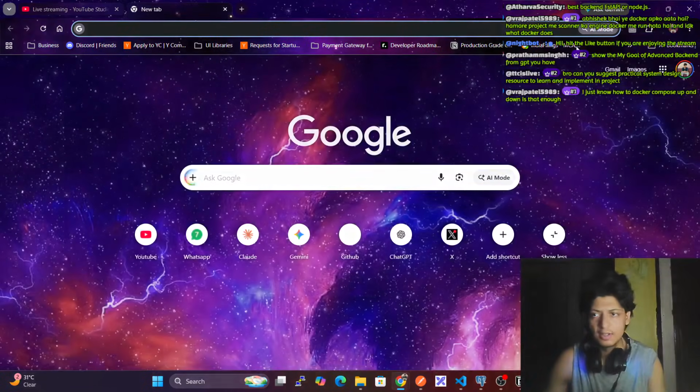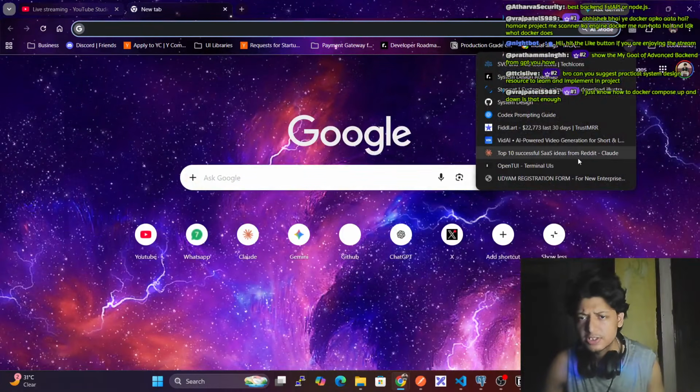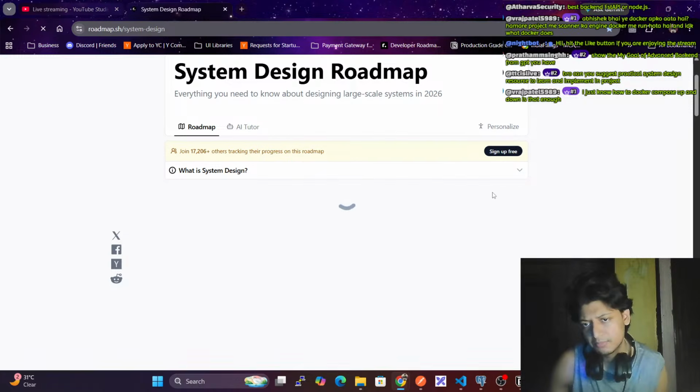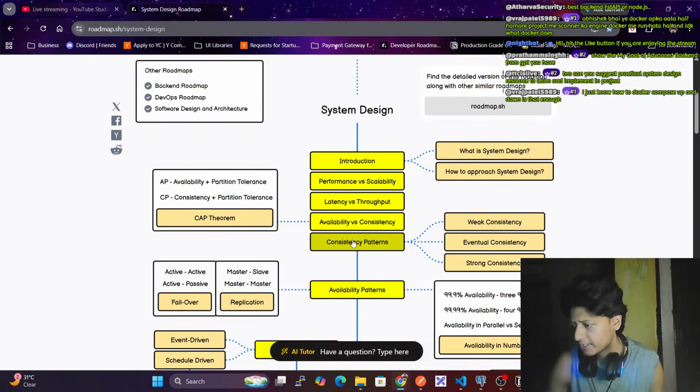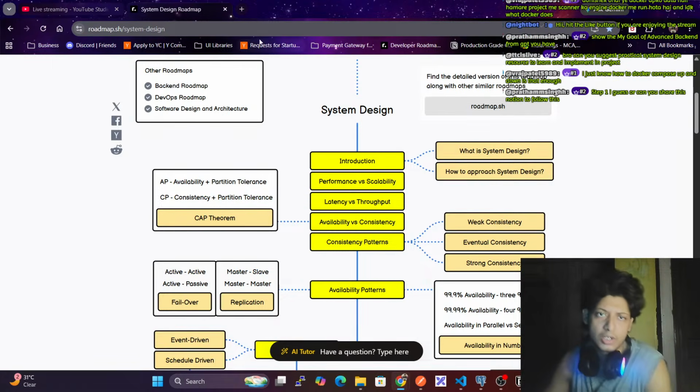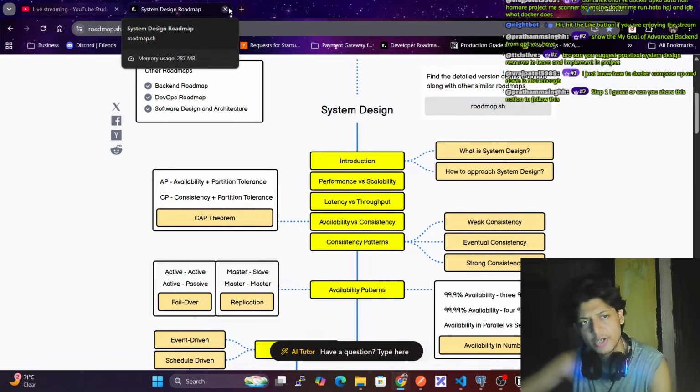If you go to Google and search for this particular system design roadmap, what you can do is come to this roadmap and pick each topic. You can try to learn about it and then try to implement it on your own, in your familiar programming language and your familiar framework. So that's how you can learn, or you can use AI to teach yourself.